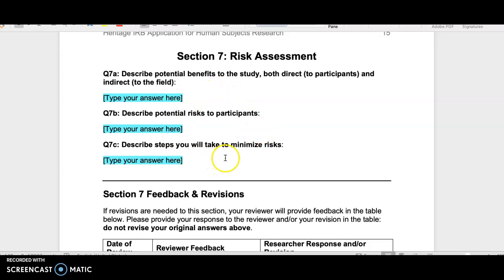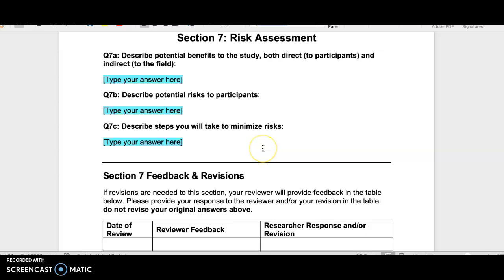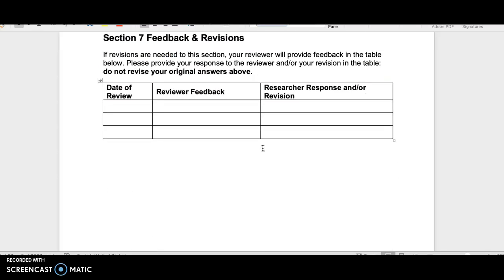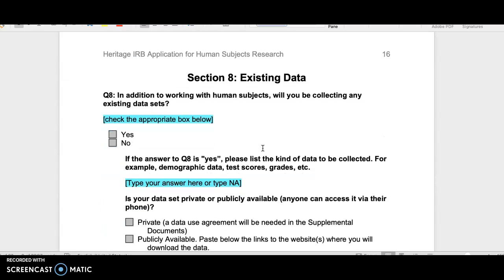So please, when you're considering your study, be sure that you list out the risks and the steps that you're going to do to minimize those risks. Things like having interviews in a private space so nobody can hear, keeping the information confidential, that's all very important.